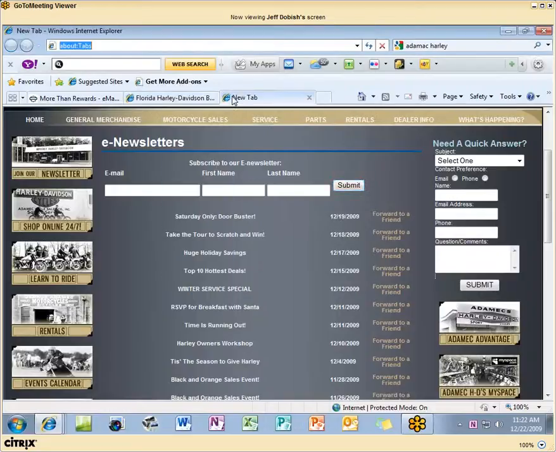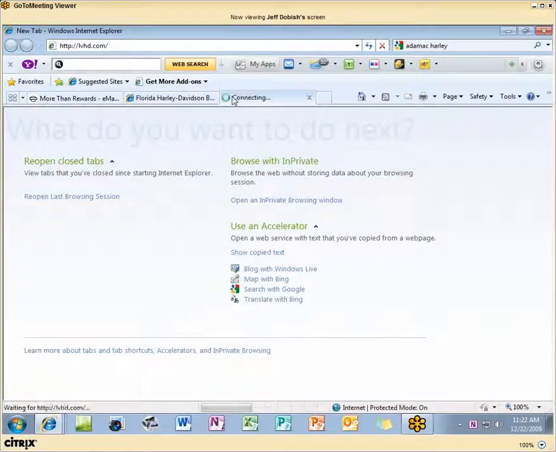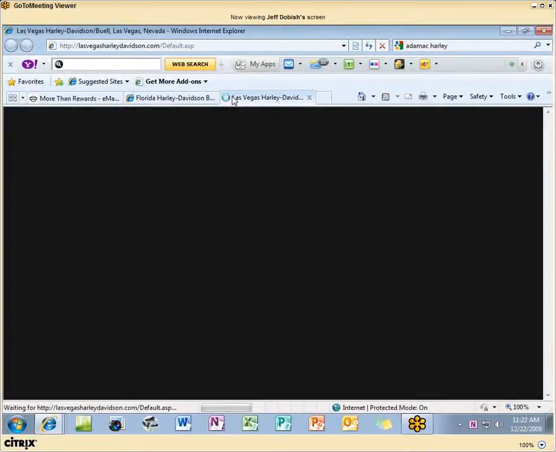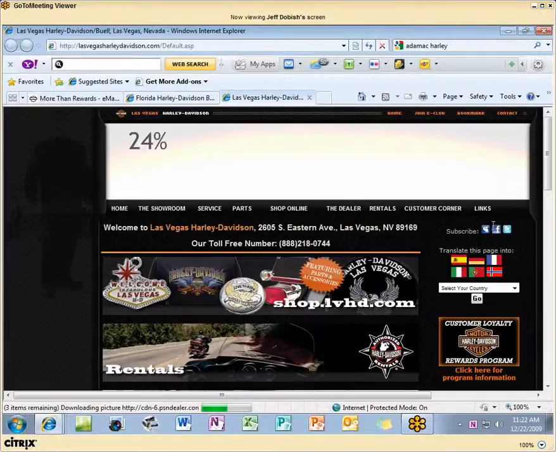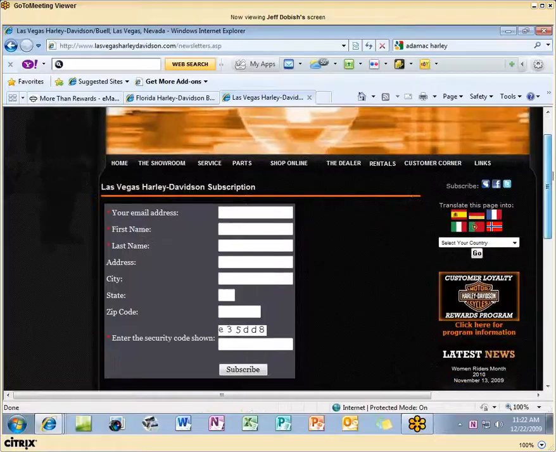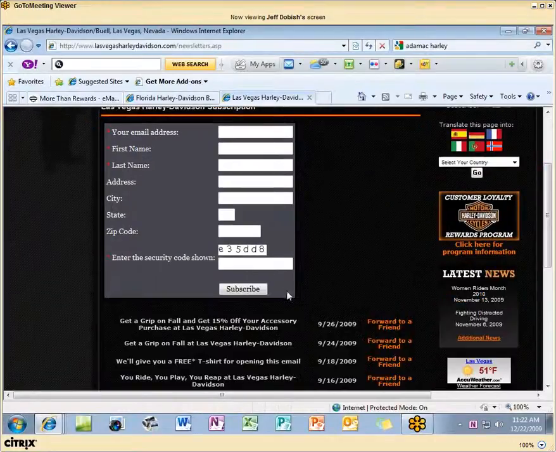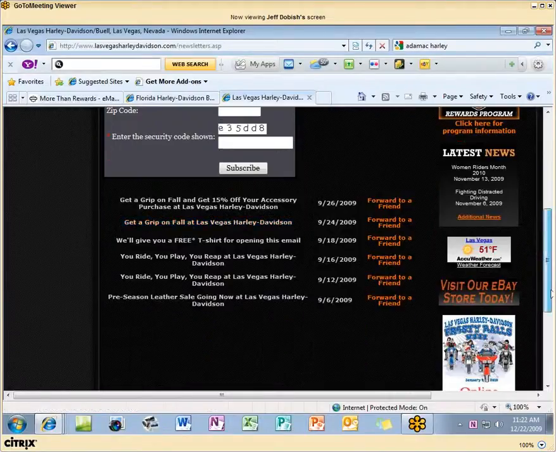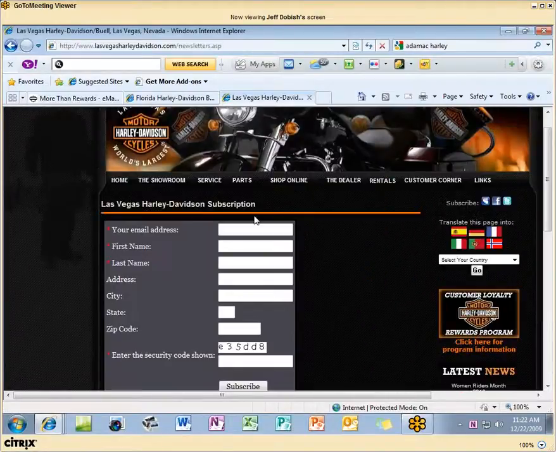Canceled it, because if you look at LBHD, they had a similar thing, and under Customer Corner they've got an e-newsletter as well. You can see what they've done is they've taken a form and embedded it. This is our form that they've embedded on their site, and it has the same functionality as PSN, except they're using our site for it as opposed to PSN.